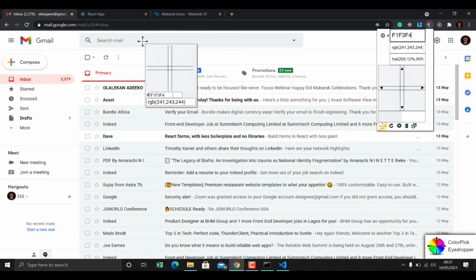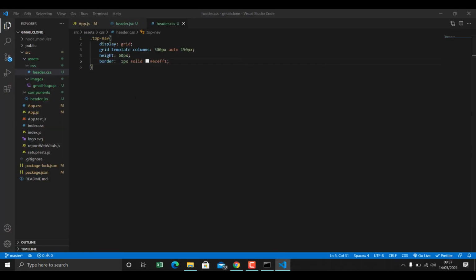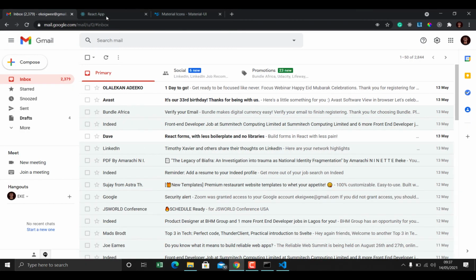So we're going to use #F1F3F4. I'm going to change this to #F1F3F4. And let's save. So it's a bit better.